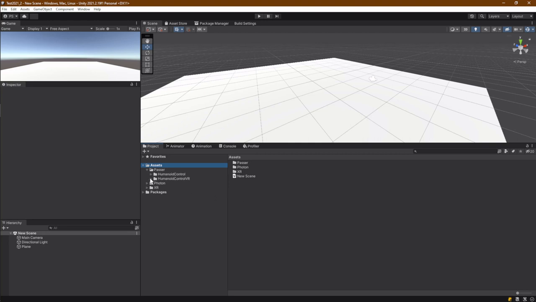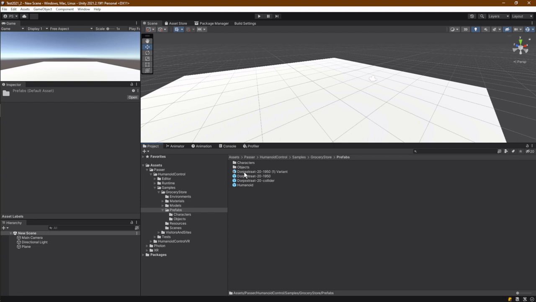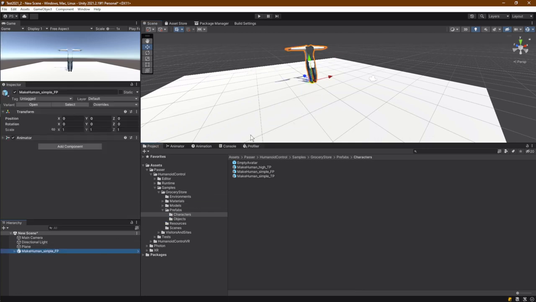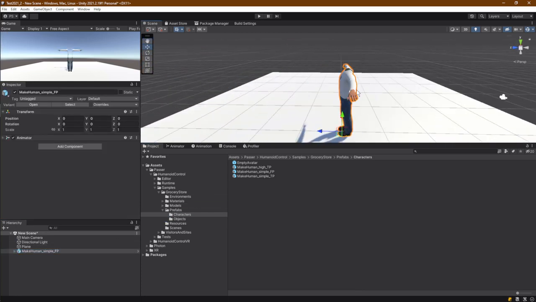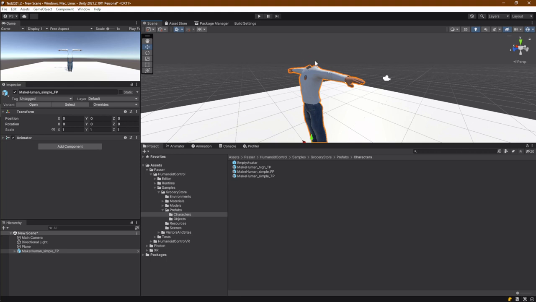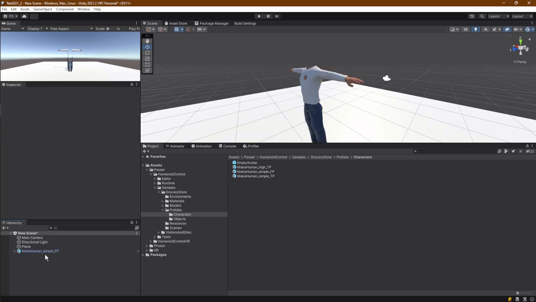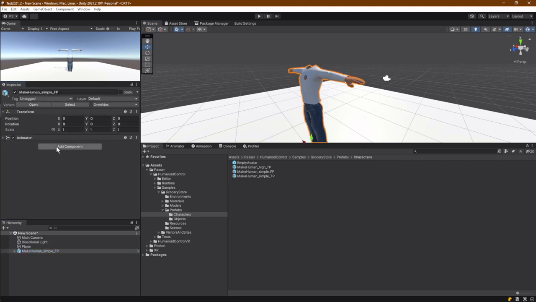In the package of Humanoid Control, you will find in the samples of the grocery store some prefab characters, which we're going to use here. What I'm going to use is a first person prefab as a starting point. This first person prefab has no head because it's being used as a first person avatar. As a first person, humans normally cannot see their eyes, their heads. It doesn't need to be there. And so we are going to use that for Humanoid Control.